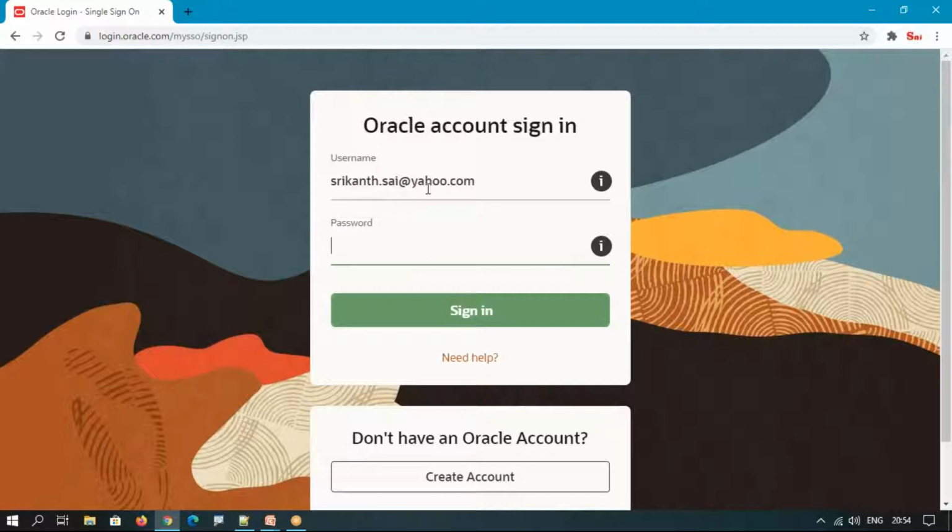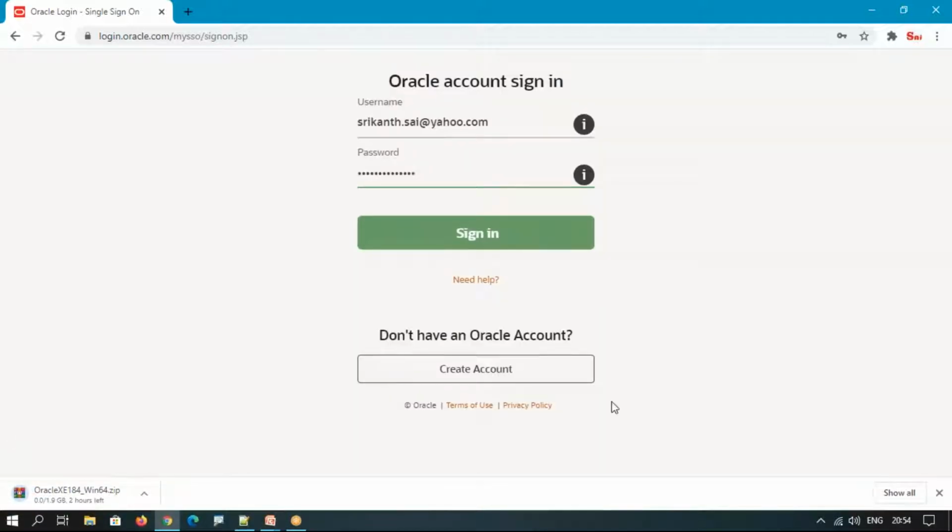srikanth.sai@yahoo.com. So the password is dots, it is not visible, it is kept secret. Right, so automatically the download should start for us. Yes, the download is starting here. We can check that in the status bar and downloads option.